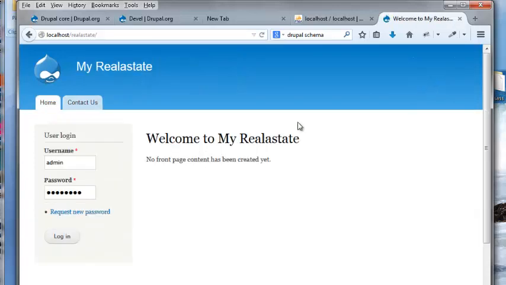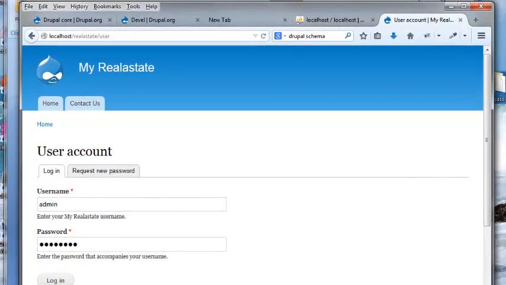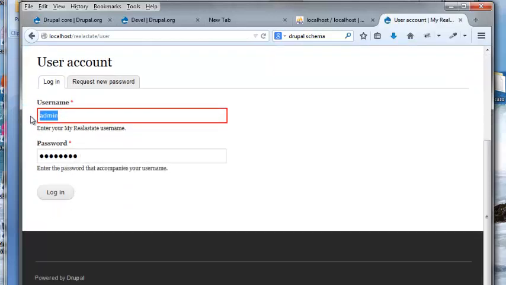I'm going to log out. Now, we have this user login block here, with the request new password link. Now, I do not want this on my site. I just don't want this here. If you're new to Drupal, you can type in slash user, and it'll have the same form there. So I'm going to log in and get rid of that. What's my admin? I think it's admin and admin.